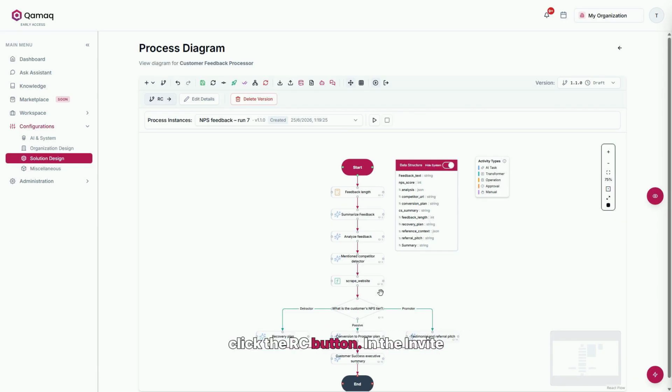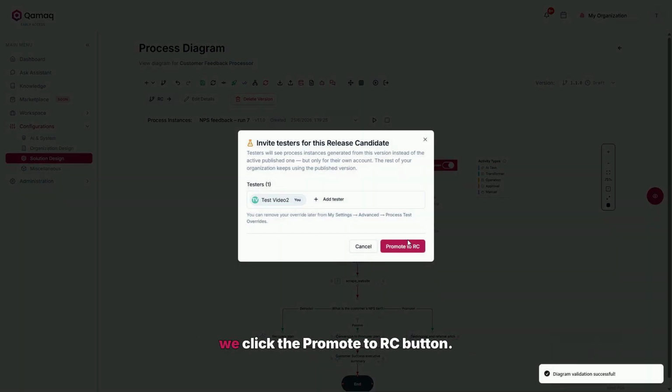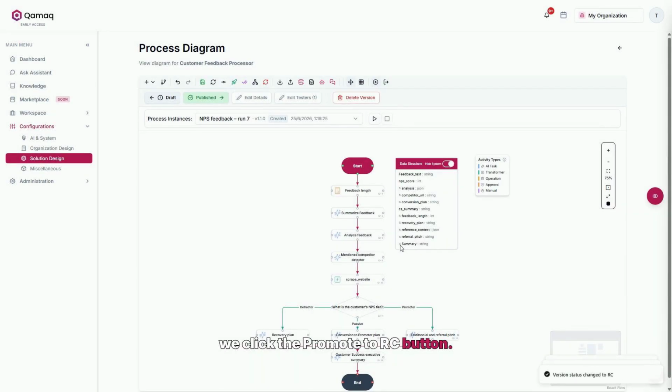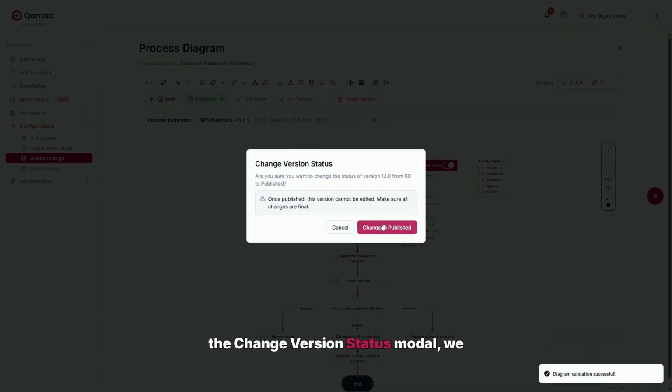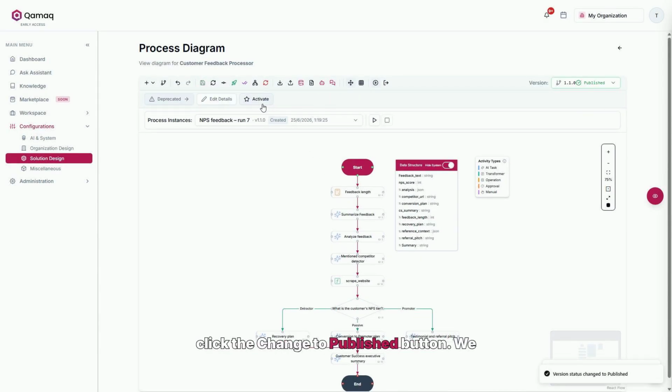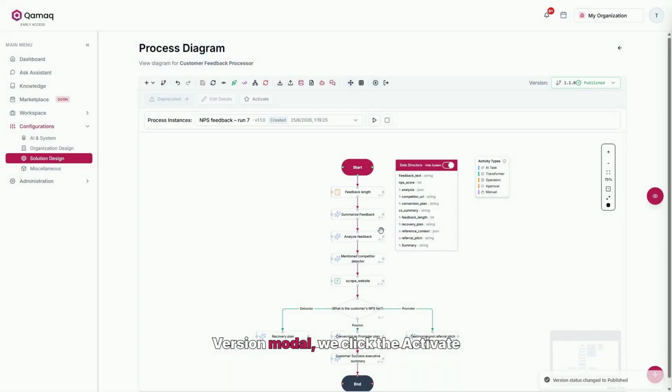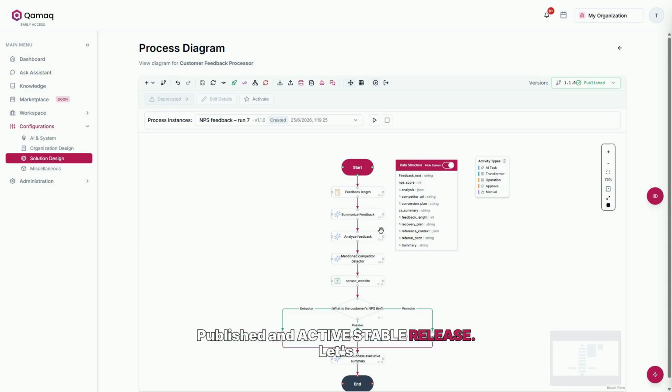We click the RC button. In the invite testers for this release candidate modal, we click the Promote to RC button. The version status changes to RC. We then click the Published button. In the Change Version Status modal, we click the Change to Published button. We click the Activate button. In the Activate Version modal, we click the Activate Version button. The diagram's version status updates to 1.1.0 published and active stable release.